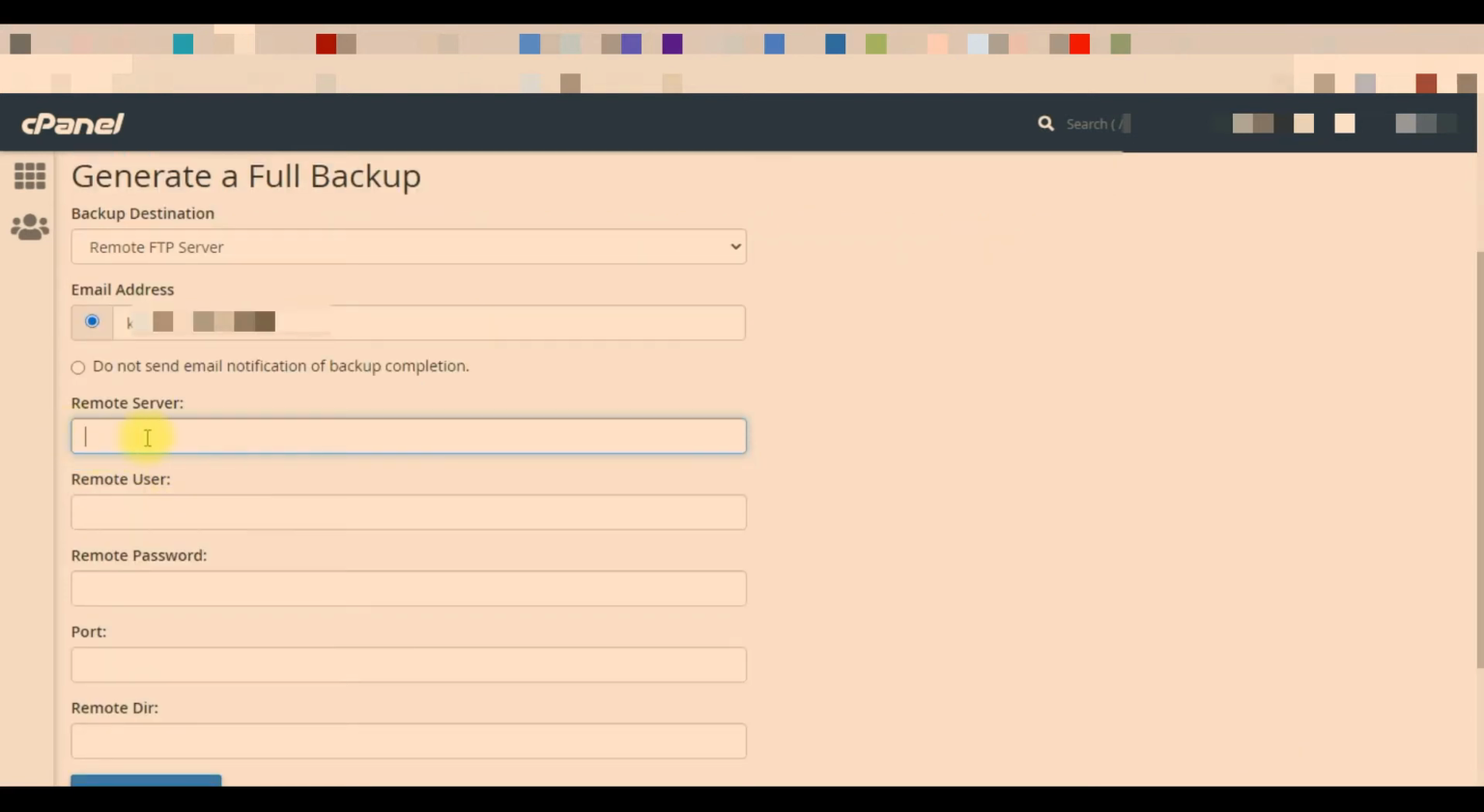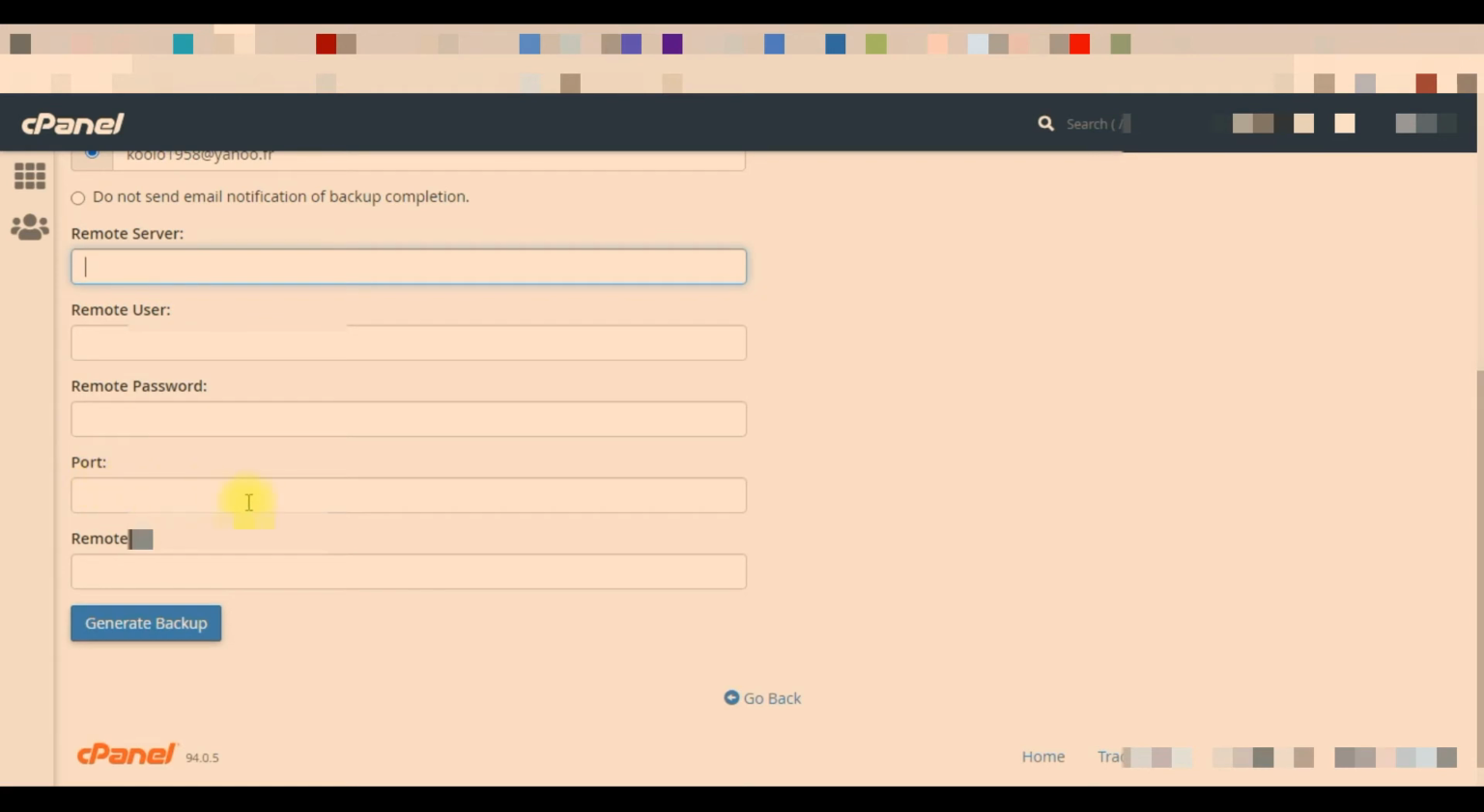Okay, from here you're going to have to enter the remote server address. So I'm going to put, and then here you put the username, here you put the password, and then you put the port and the remote directory. Okay, and then you click generate backup. So we are going to do that.